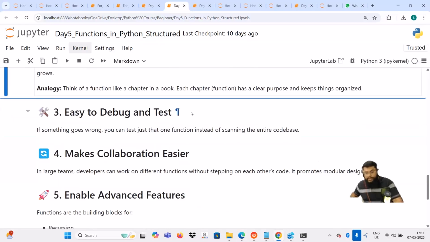So it is easy to debug and test also. If you have to debug your code and find errors, find where the issue is, let's say you have a big application that has a lot of functions, you can test each of these functions one by one, then your tests will be completed.